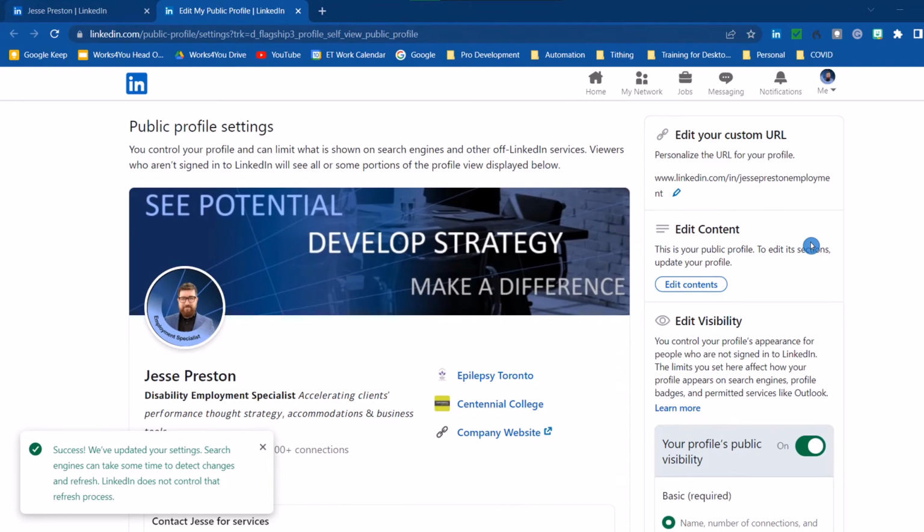And there we have it. My URL has been updated. And of course, search engines will be able to start searching my profile based on the new LinkedIn URL. This does take a few minutes for it to update because of the refresh rate, but that is essentially it for the URL.